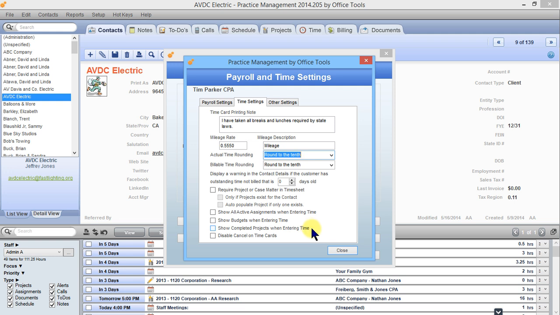Typically, I would not recommend this setting. The reason being is it would actually show projects that have already been marked complete. And by having this function turned on, somebody may inadvertently track time for a completed project. However, if you need that functionality, obviously you want to go ahead and turn it on.